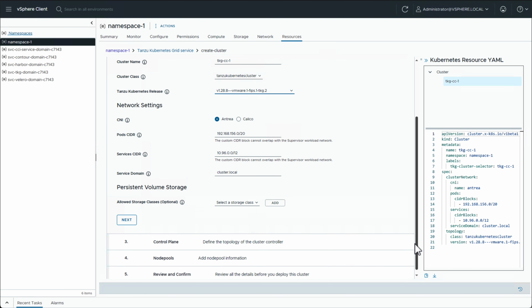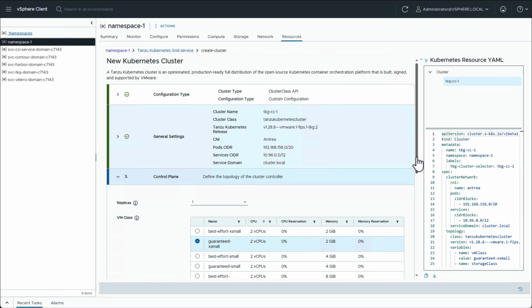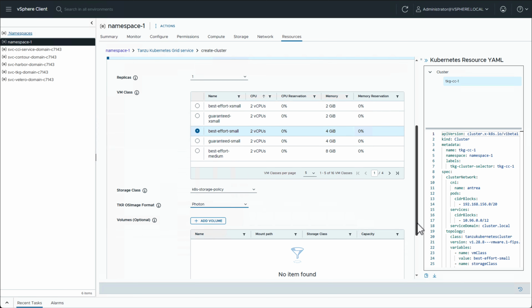Users like choice in their cluster overlay networking. Multiple options are available for implementation of the CNI. Users control cluster availability by choosing the number of control plane replicas. Administrators can limit VM sizing and hardware configuration by defining the VM classes that are consumable by users.